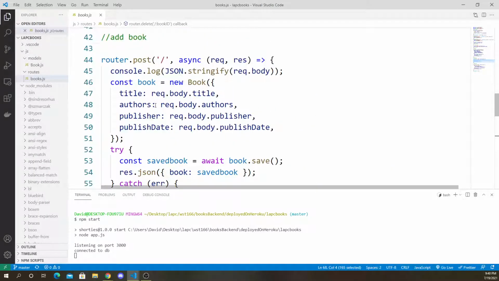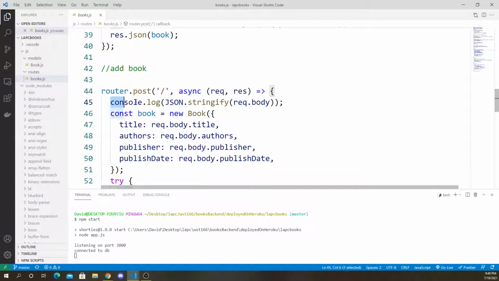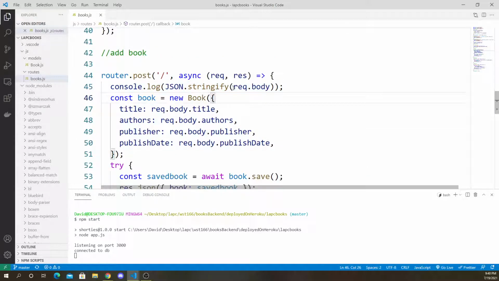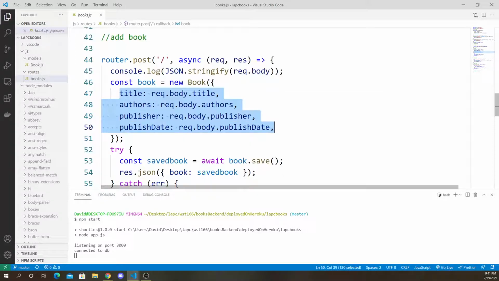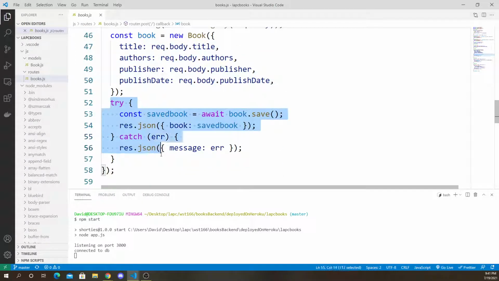But we're going to try to create a new book, so we're going to listen for a post request. It's going to come in, it's going to have to include all this information. When it does, we'll try to save that.